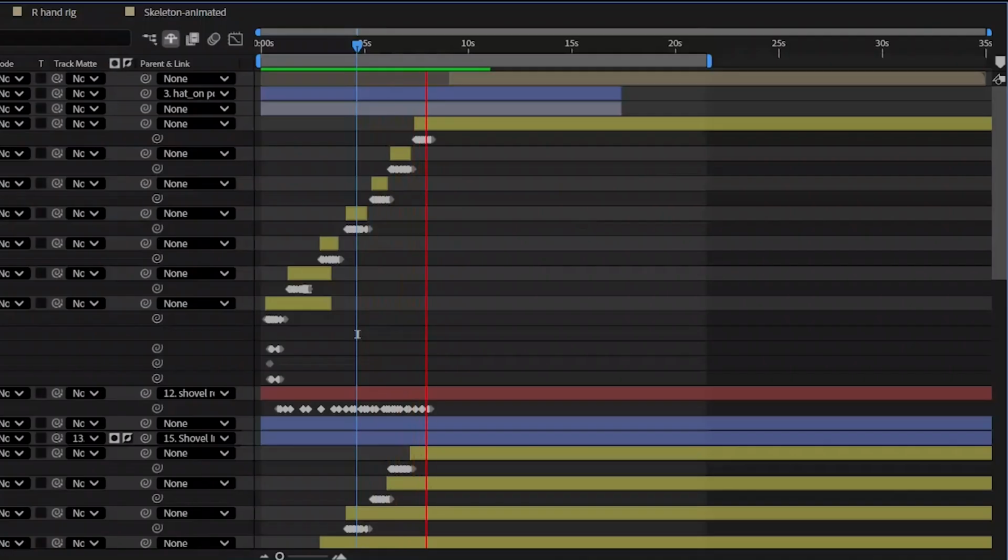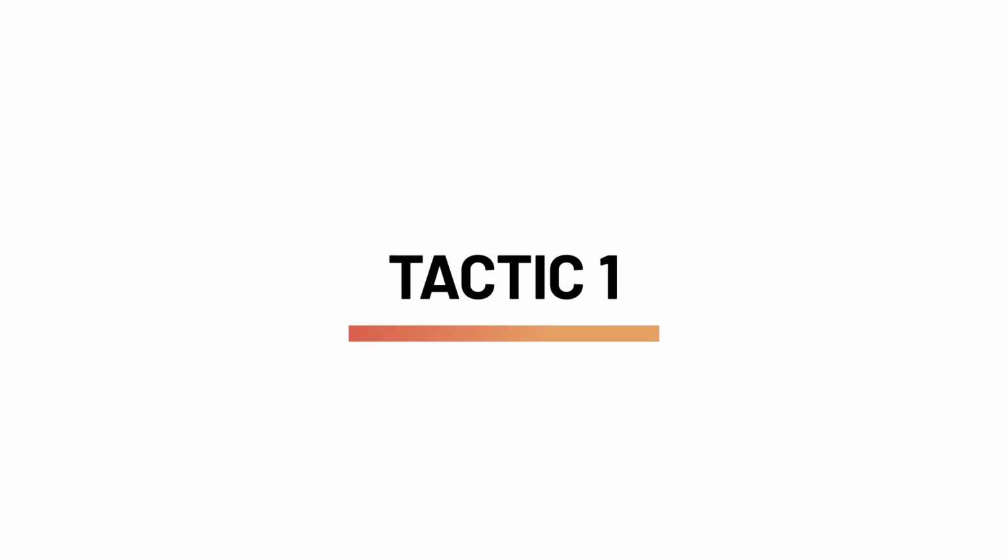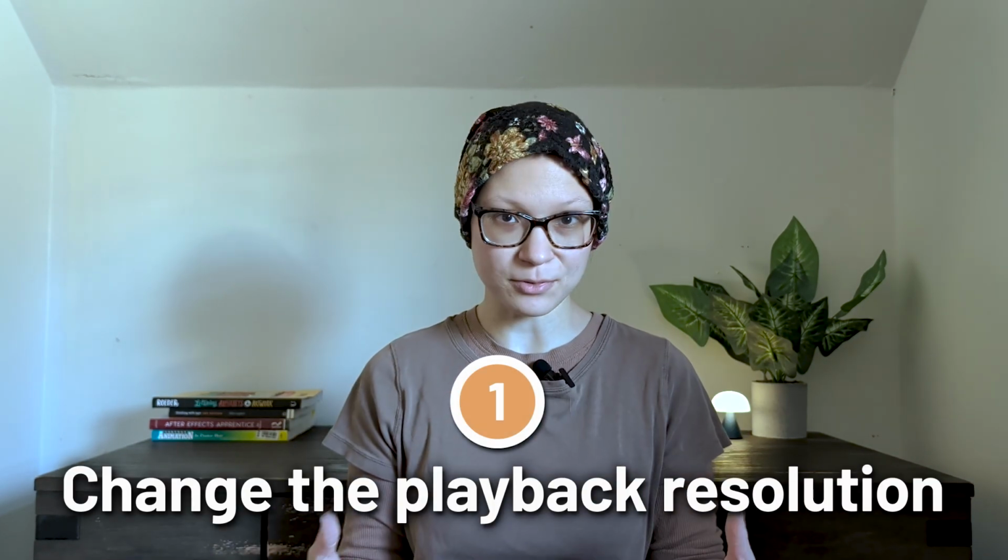I'm sharing tactics that I use for my own work because there is nothing more frustrating than seeing that creeping red line going across the timeline. Tactic number 1, this is the first one that I will try if my animation is not playing nicely, and that is changing the playback resolution.